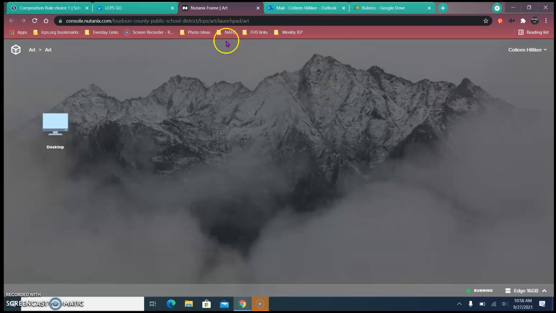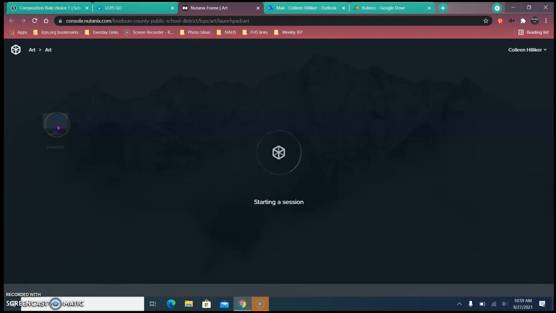I don't have an icon up here at the top. Mine says Art on the left-hand side. I had a student last block who had a couple options. I don't know if that's because she was at the academies, but if yours does not say Art on the top left-hand side, you need to click the icon that might be here in the middle and change it to Art. So once you're here, you're going to click on Desktop, and that's going to start a session.